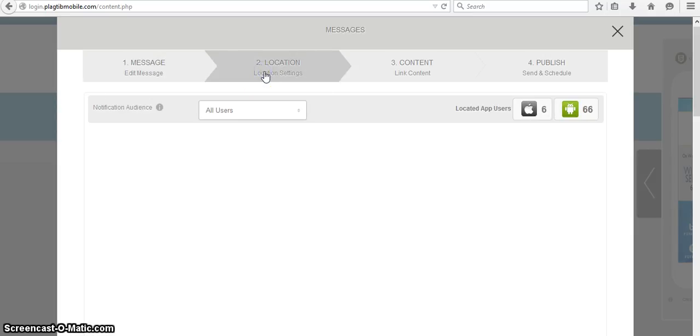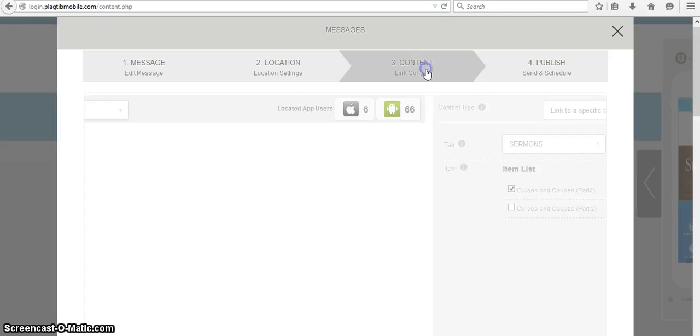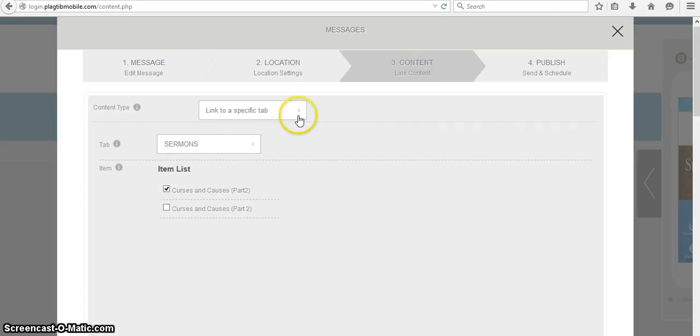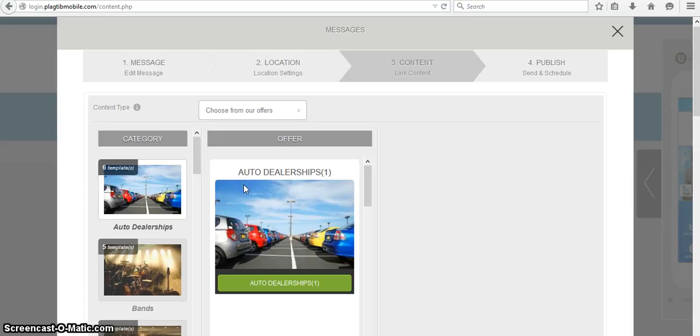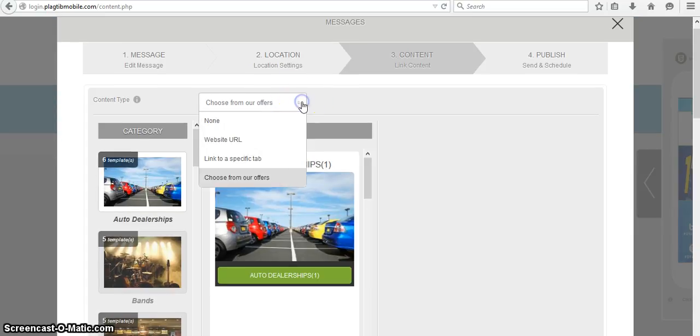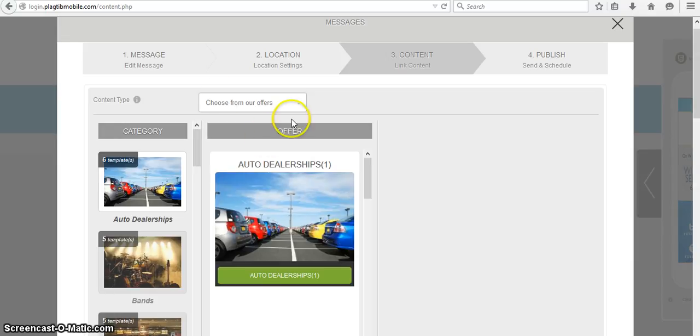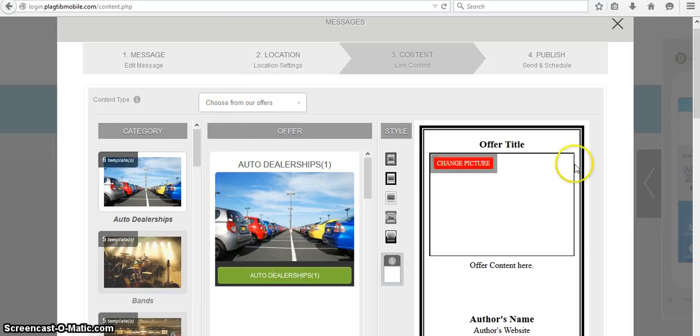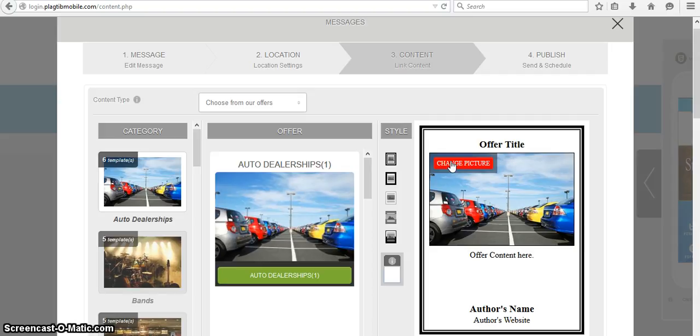Now, morning digest, who you are in Christ. From location, I want everybody to get the message at the same time. Then content. Under this content, I'm not linking it up to anything. I'm simply sending out a fresh message. So I don't need to click on website or URL or link to a specific user. I simply click on choose from our offer. Once I click on choose from our offer, this will be displayed. I click on this auto dealership, and where I'm going to put in my message with comfort.